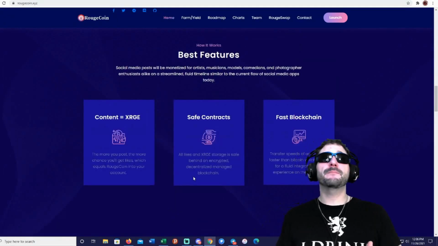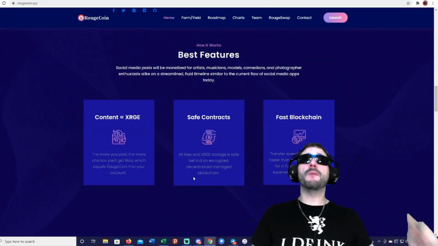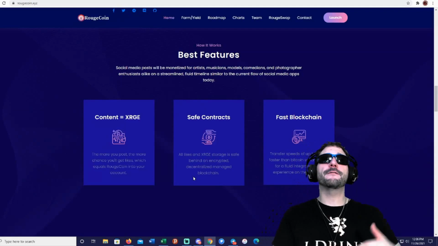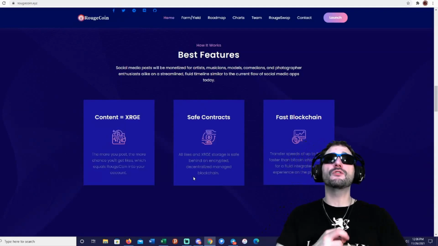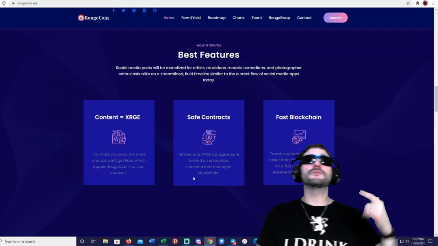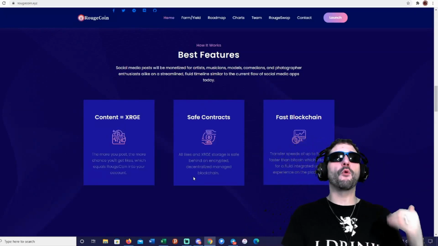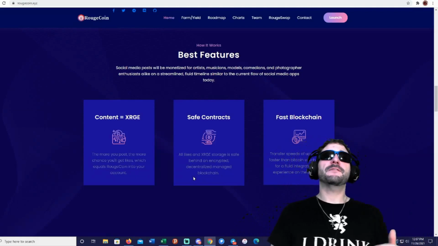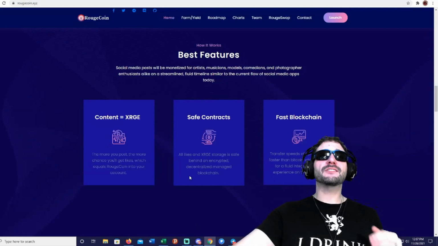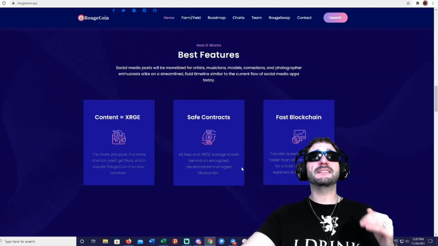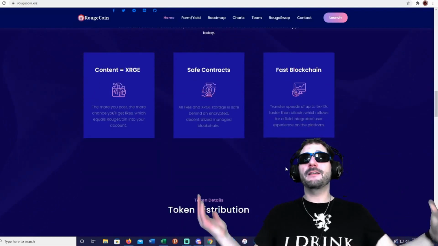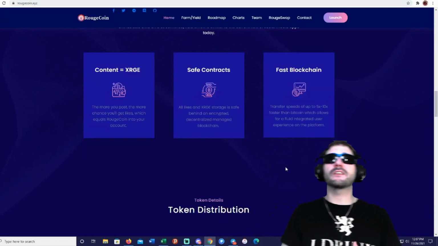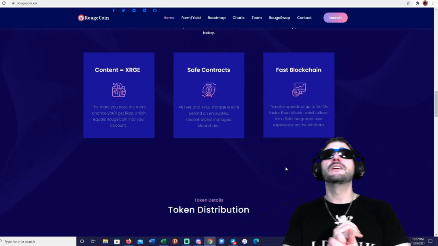You're looking at social media posts that will be monetized for artists, musicians, models, comedians, and photographers, enthusiasts alike, as a streamlined, fluid timeline similar to the current flow of social media apps today. Content equals XRGE token. The more you post, the more chances you'll get likes, which equals Rougecoin into your account. The smart contracts: all the XRGE storage is safe and behind an encrypted decentralized managed blockchain. And it's fast, guys. Fast blockchain transfer speeds up to 5 to 10x faster than Bitcoin, which allows for a fluid integrated user experience on the platform.